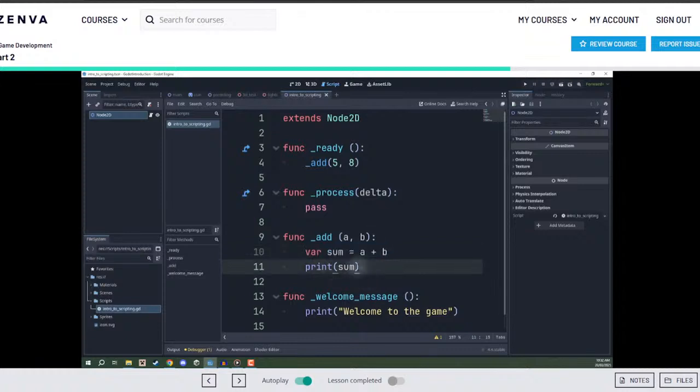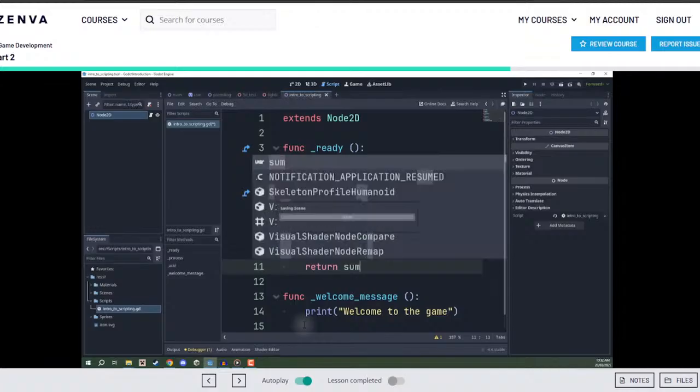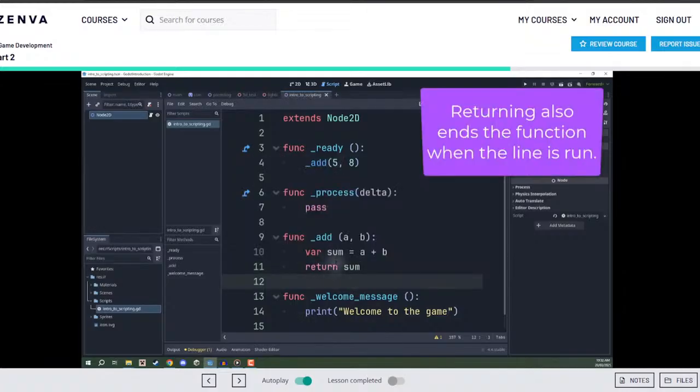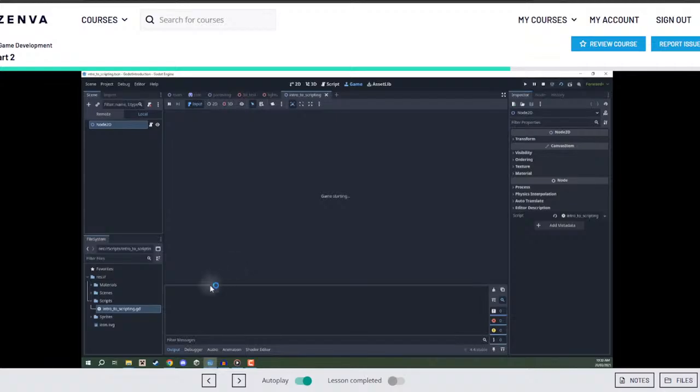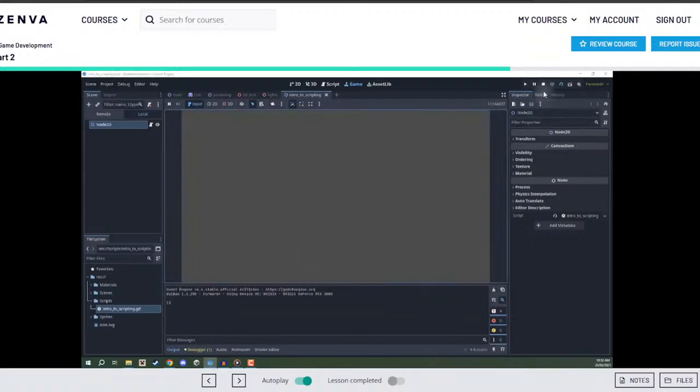So what I'm going to do is replace the print line of code here instead with the word return, a space, and then sum. So what we are doing here is returning the sum, but what does that mean? Well, what we can then do up inside of the ready function is print out this function here. Now, this looks a bit strange. I'm printing out a function, but since we are returning a value here, basically you can look at this as being the number that gets returned. So if I press play, we should have the number 13 in the output.